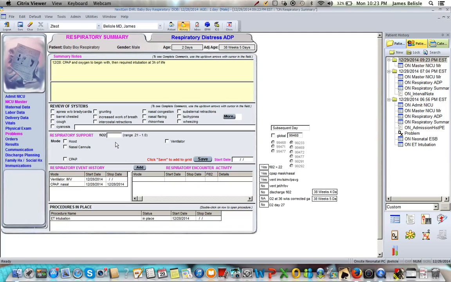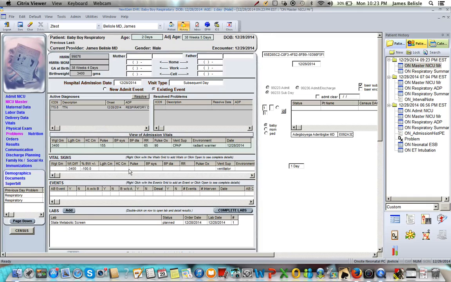Now, as you see, I did not fill out any of the vital signs. So if you don't fill out the vital signs, it's okay. It's not great. You will do that at some point, but things won't show up here. So why don't I go back and I'll fill in the vital signs. All right, let's go back here to NICU master. I'll fill in my vitals.